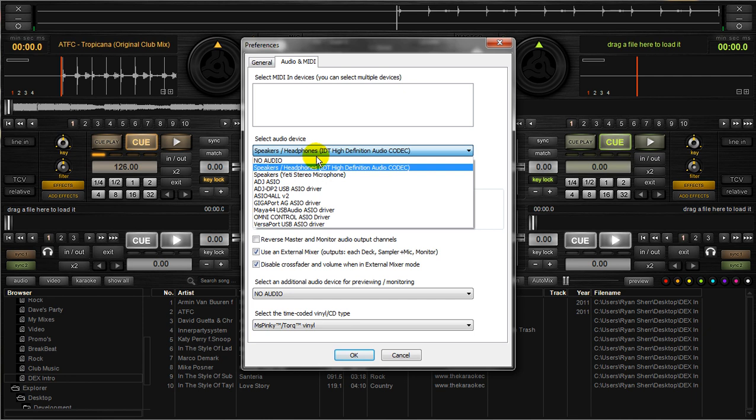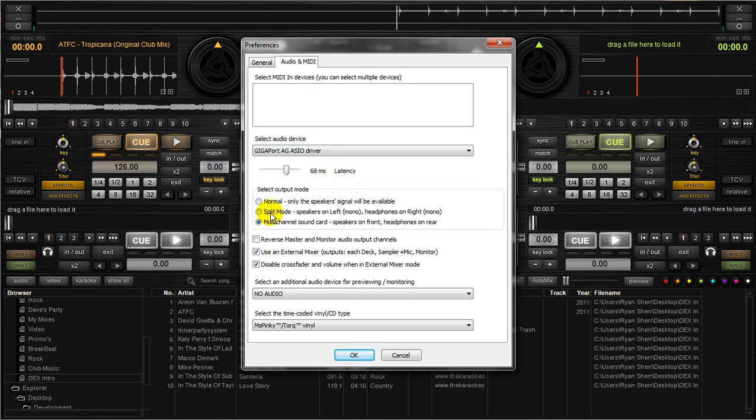If I'd picked, for instance, a Gigaport AG ASIO driver, I'd then want to pick multi-channel mode. Just to run through these, normal: if I pick that, it's just going to be a single output, no separate channel, no cue channel, no separation. Split mode: if you're using a single sound card and you just want to split mono, you can take your single little mini jack output on your laptop, for instance, and split that into two separate mono channels so you can cue from one of those mono channels while the other plays live. Preferably, though, if you're using a professional grade card, you'd use this third option, multi-channel sound card.